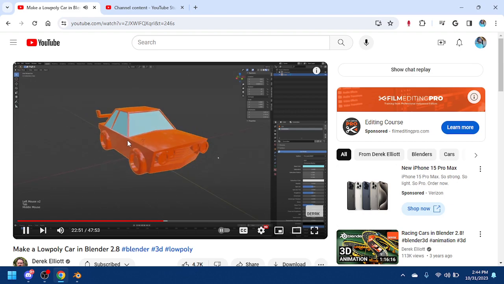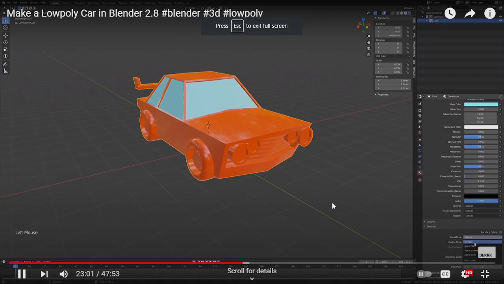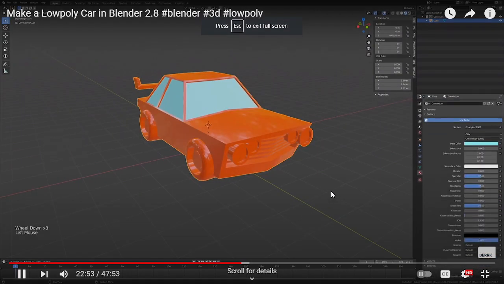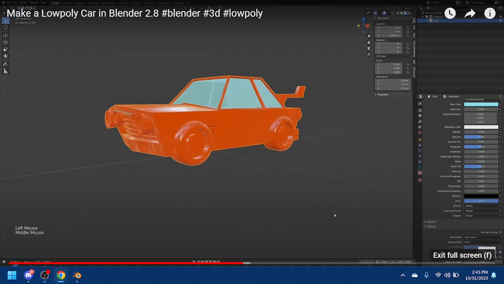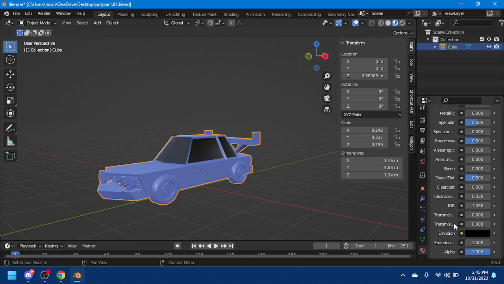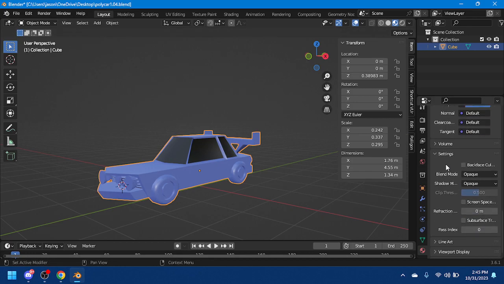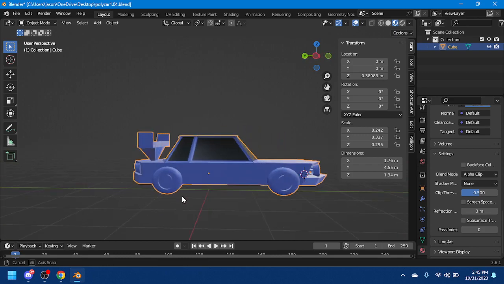Anyway, back. We got windows now. Now for the windows, this is an EV viewport here, so you could turn on alpha. You could do no shadow, and you could do alpha blend. Alright, I'll remember those 2 things. Let's go to alpha clip. Let's go to none. I don't see a major difference, however.